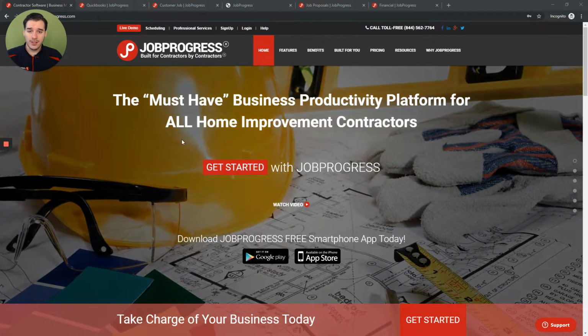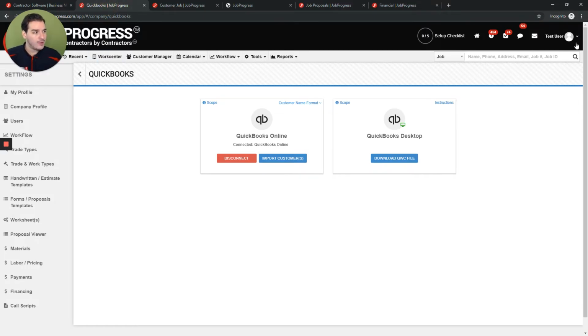Let's take a look. So it all starts out by opening up your settings menu, locating the QuickBooks tab, and then connecting to your QuickBooks Online account. Very simple. You would click your connect button, log into your QuickBooks Online, and then it would automatically integrate.